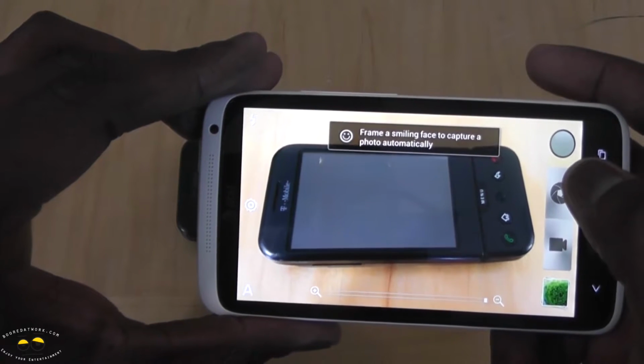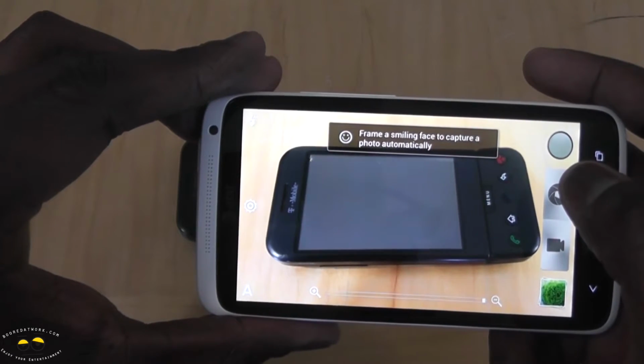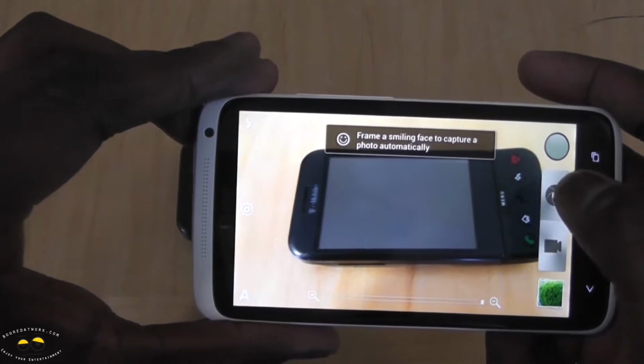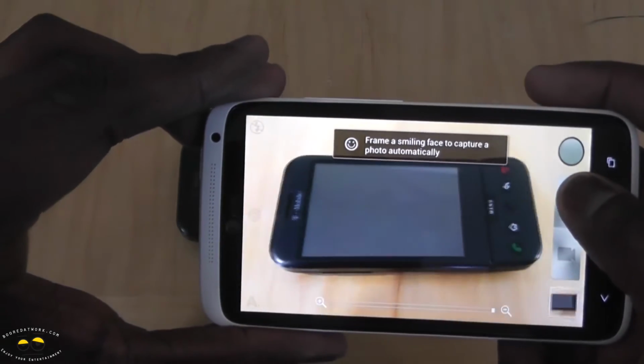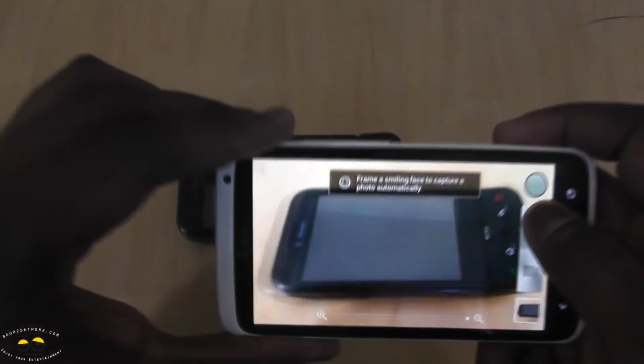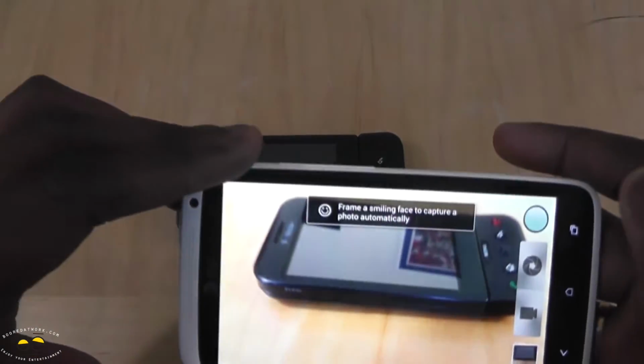You can take up to 99 photos with the rapid fire feature, if you will. That's what I'll call it here. And I can tap that, and you can hear that. I'm taking photos, save.